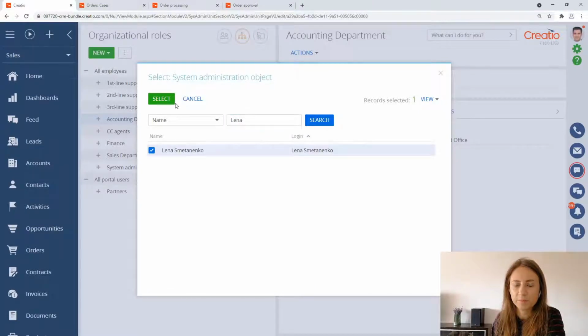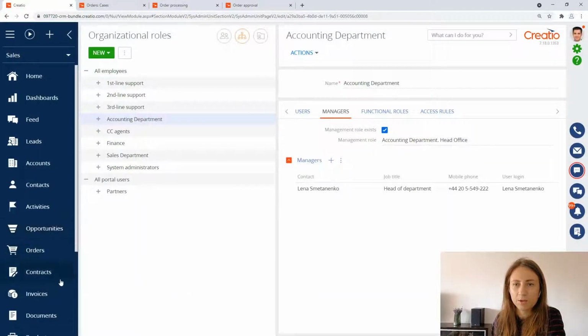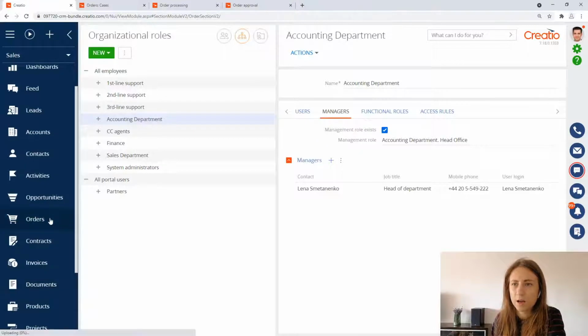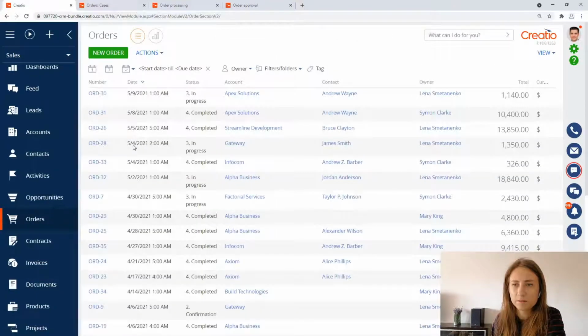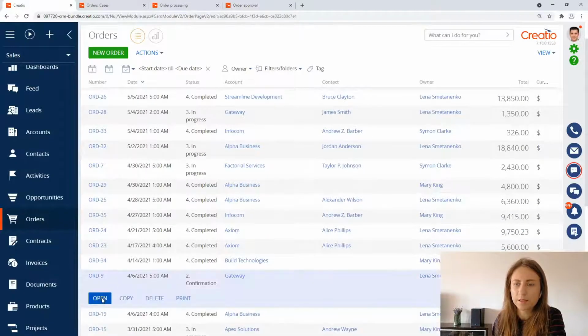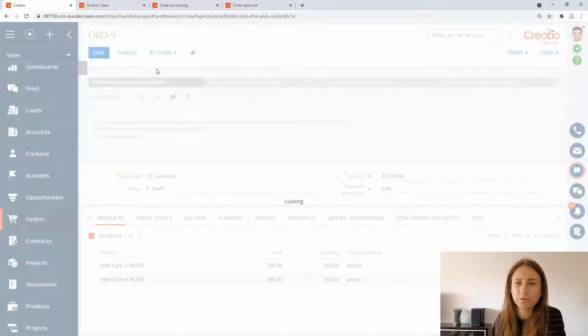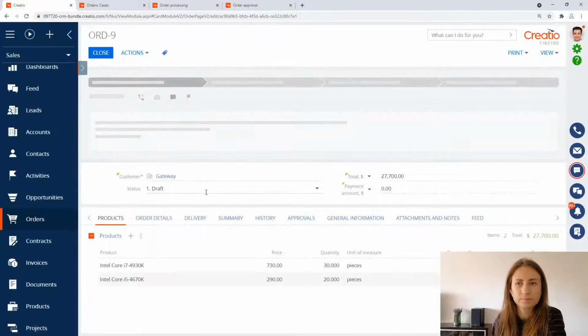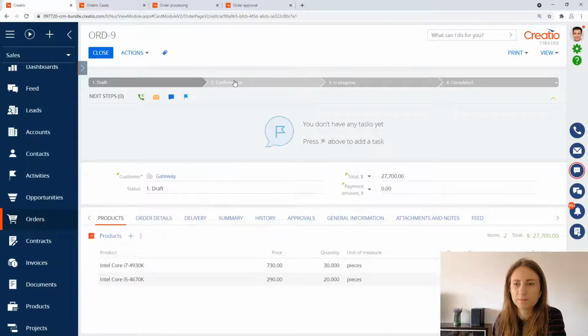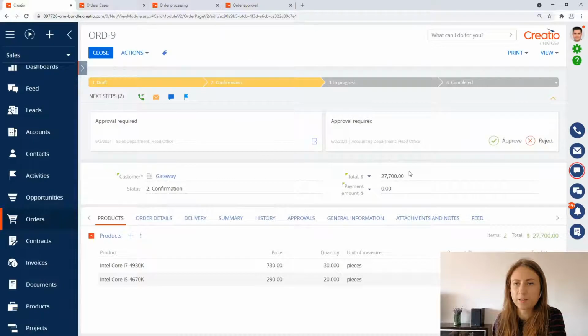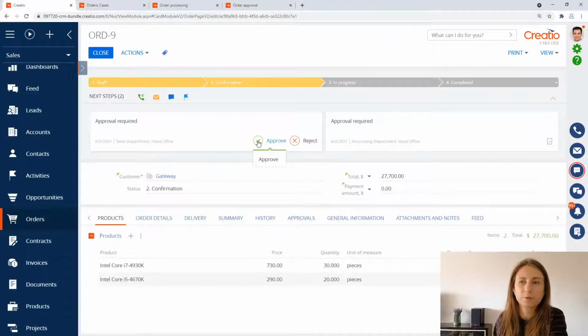Okay, done. What I'm going to do next is go to my orders, open. Let's start with one of the orders. We're going to send it to the draft stage first, save, and then go back into the confirmation. Here it is. As you can see, I've received both approvals, sales department and accounting department. And let's go through the first process when I need to wait for both positive approvals.